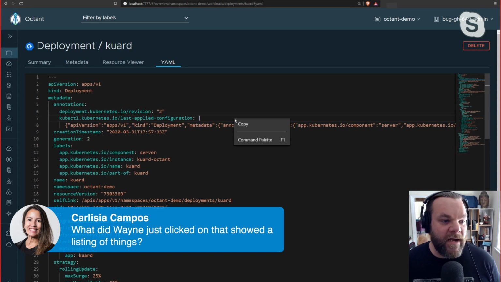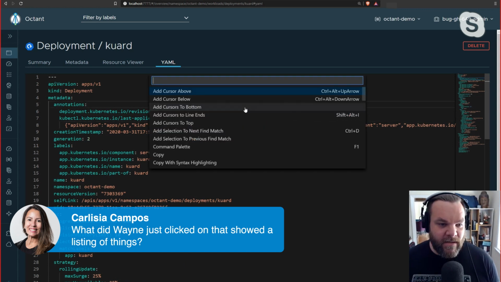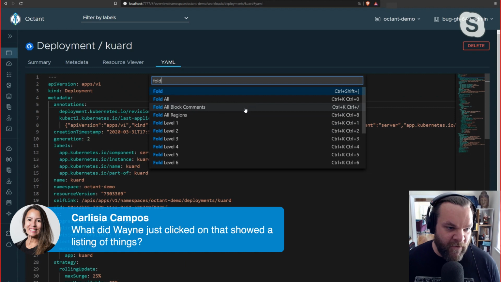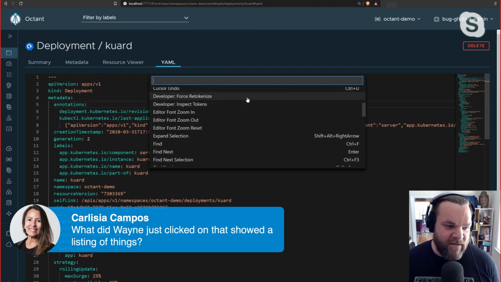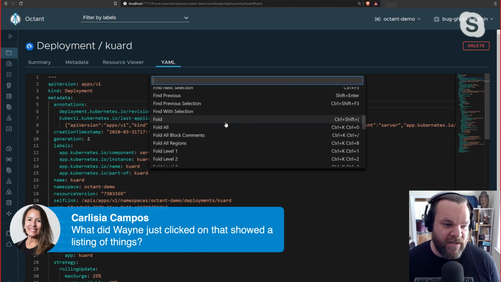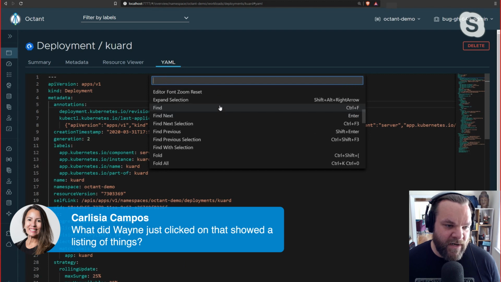Yeah, so if you right click, or also you can, I'm not sure if F1, actually, let me try it. Yeah, F1. Yeah, there you go. So if you right click or hit F1, you will get the drop down. And then that has the full support for whatever you want to do. Fold is the one that I can think of right now that folks might want to do. I don't know what else you would want to do with the read-only view.